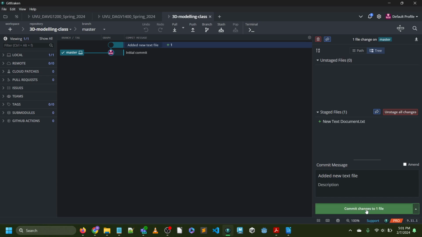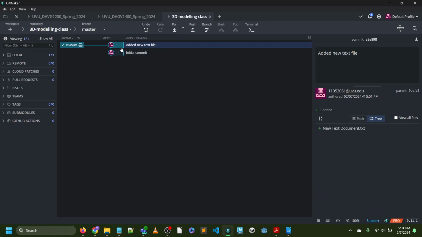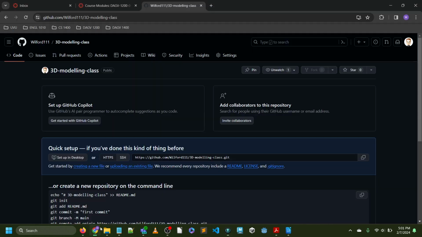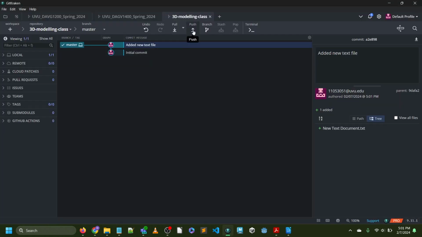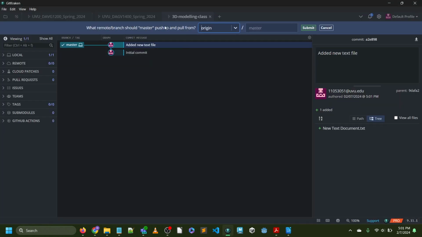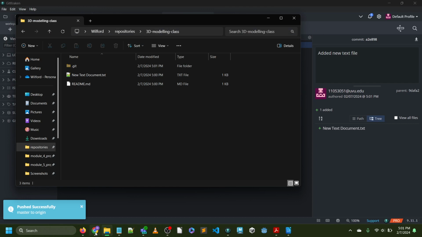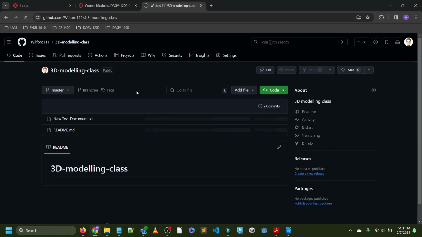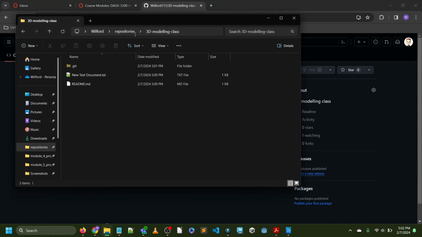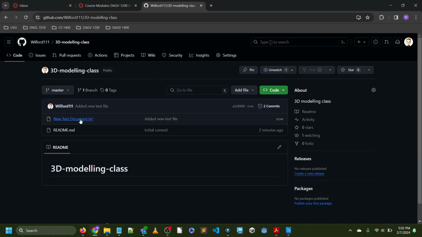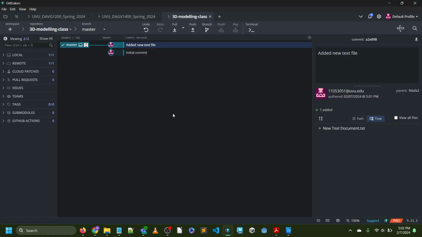Commit it. Now this is committed, but it's not pushed up to GitHub yet. In order to do that, we need to go and select push. Now, when we go to GitHub, we refresh this page, and there it is. So we just successfully synchronized this folder to this folder on GitHub. So now they're the exact same thing.